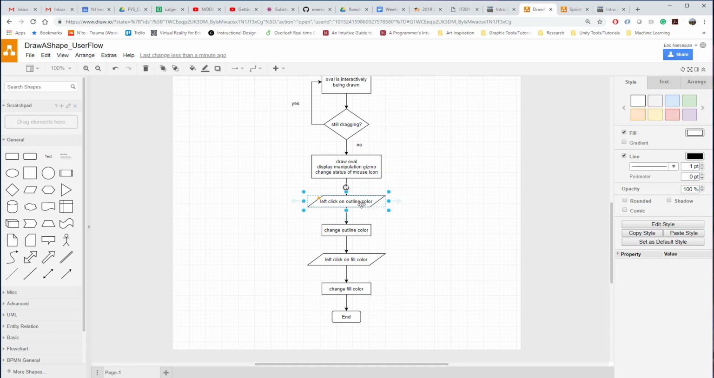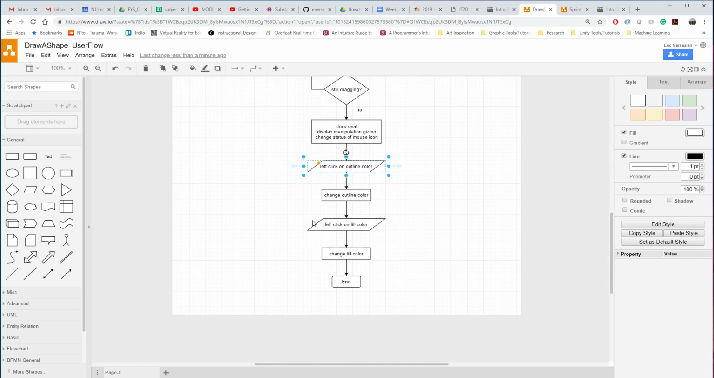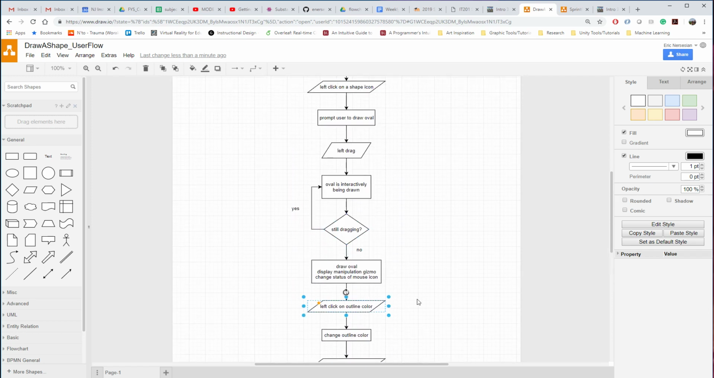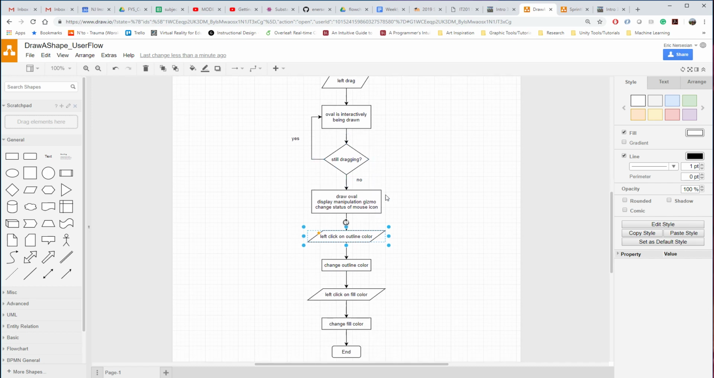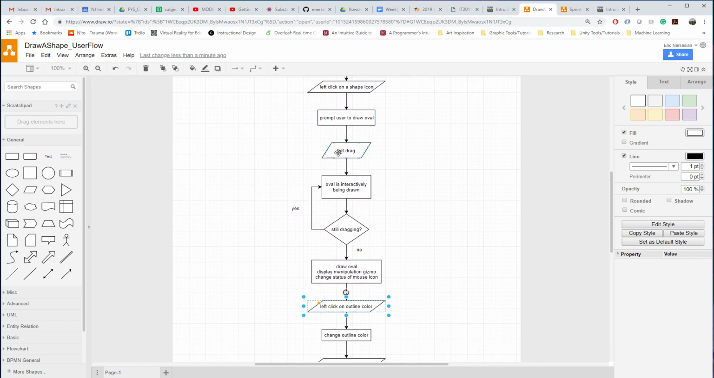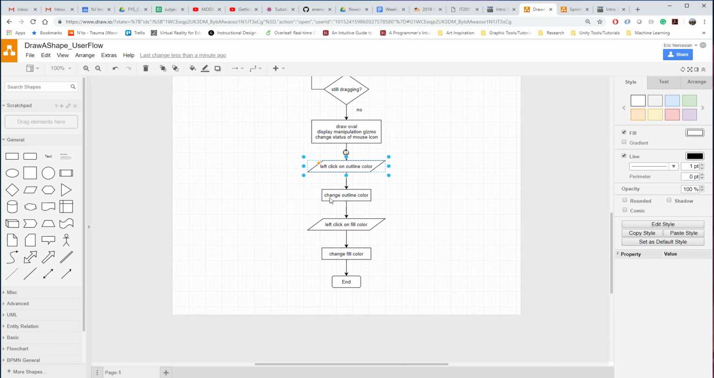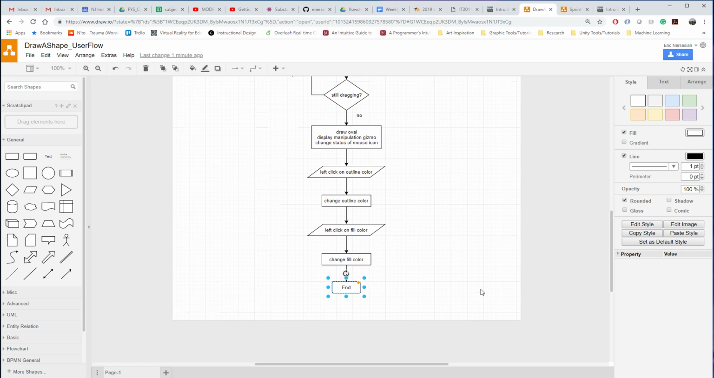And then we can click on our shape. So this can even get more complicated, right? We actually have a choice. We can do the color or make the shape first, but I'm just trying to make a simple diagram of the process. And maybe in this case, since it's just a sample user flow, the user decides to draw first and then color. So left click on the outline color, change the outline color, left click on the fill, change it, and then we're done.